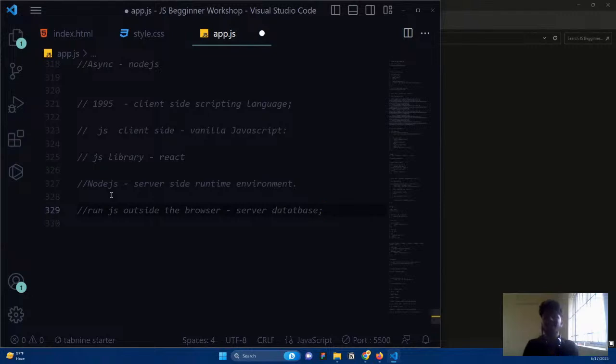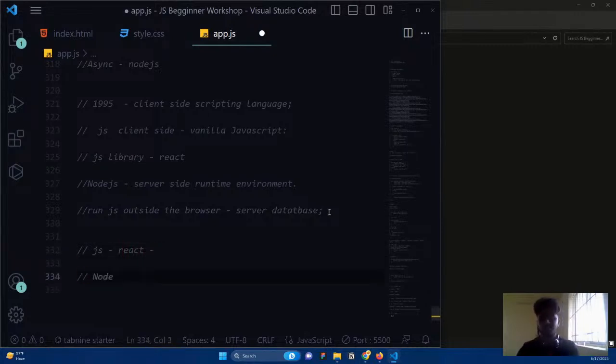In Node.js we use the exact same JavaScript syntax, but now JavaScript can run not only in the browser, but outside the browser also, which means you can create servers and databases. So if you learn JS, you can learn the React library for front end, or vanilla JavaScript, and then you can also write code in Node.js to create a backend application. With one language, JS, you can become a full stack developer.